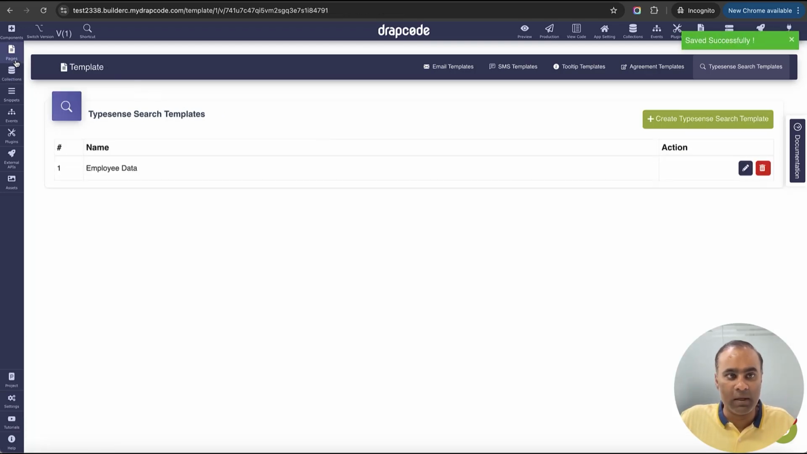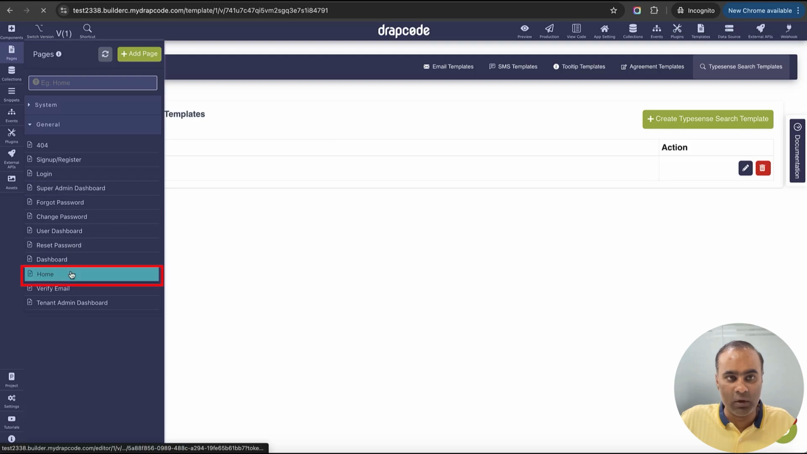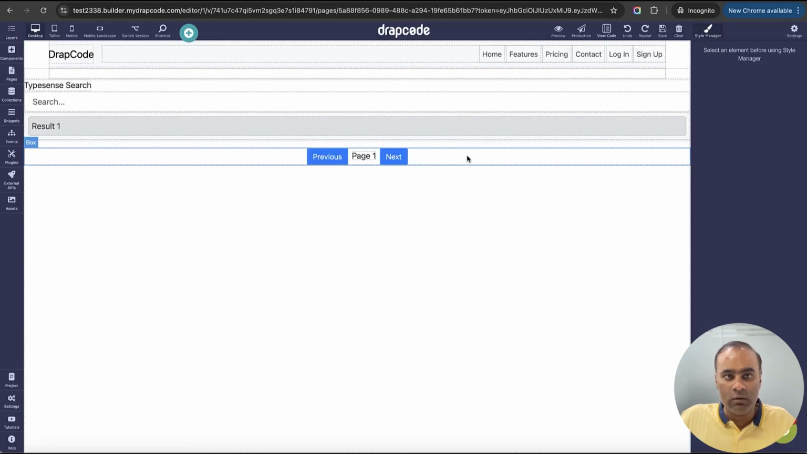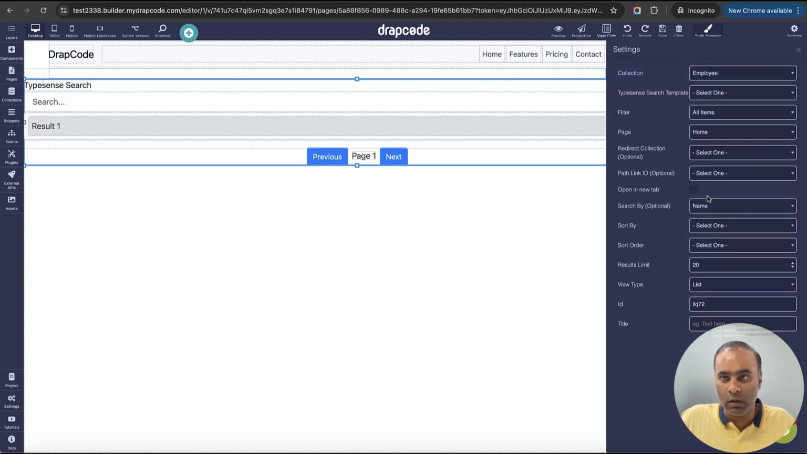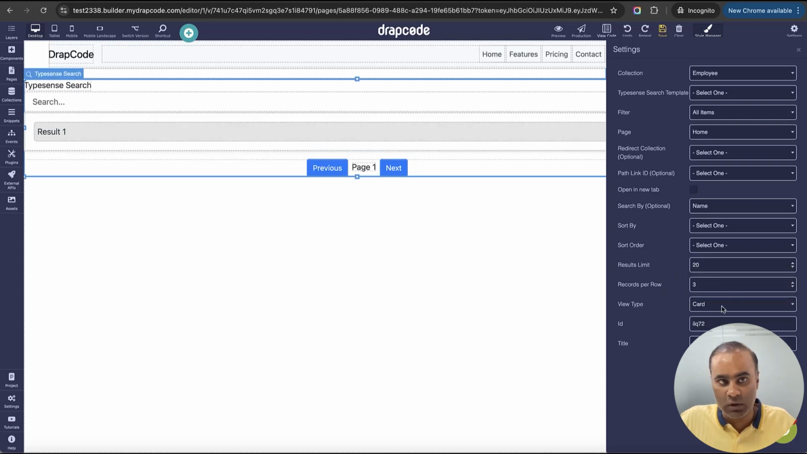Now I go back to my page, right? So I've created a template which is employee data, and I go back to my page. So in the setting, now here view type, I can choose card, and as soon as I choose card, it is asking me which card I want to display, right? So first of all, it is asking me the number of records which I want to show. So I can have 1, 2, 3 like a grid, or I can have 1 record in a row. So let's say I'll keep it 3 for now.